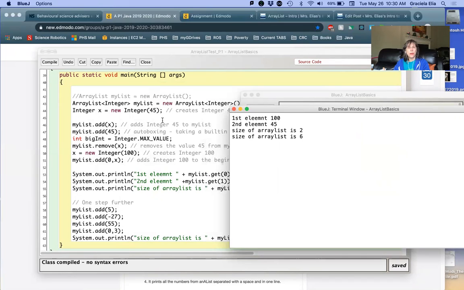So originally the first element when we first started was 45. And then when we added another one to the top, it pushed 45 down to become the second one. So at that point, we only had 2 elements, so the size was only 2. And then as we added 4 more, we ended up with 6. So yeah, it's doing pretty much what we want.